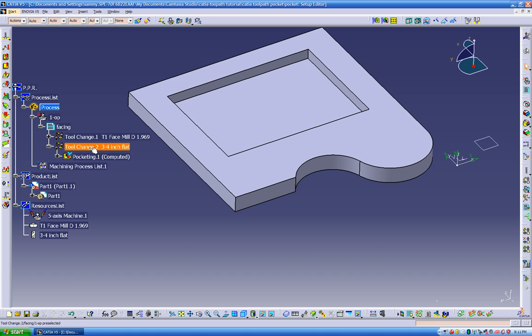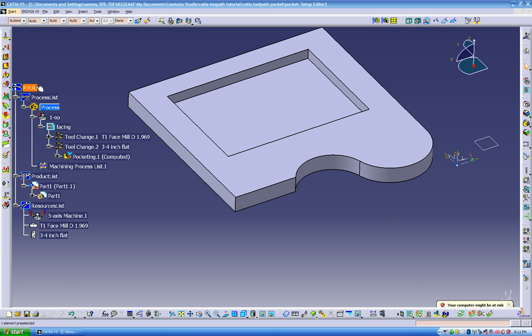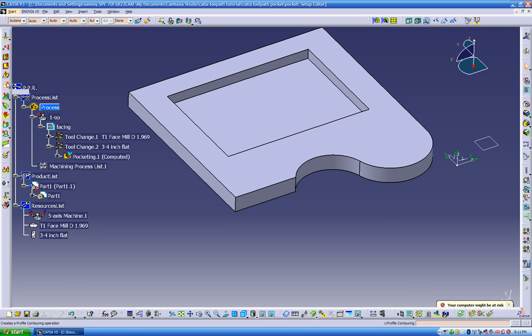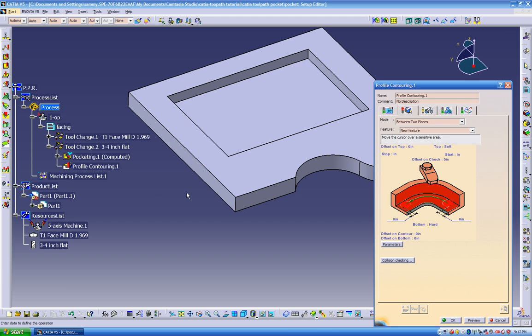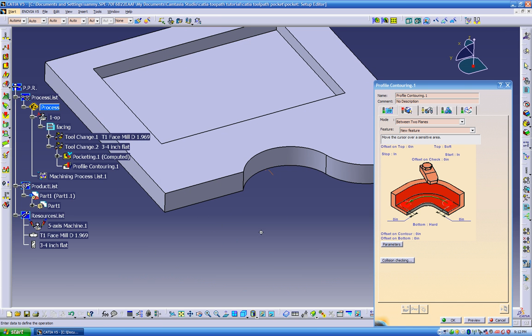So let's make another contouring operation with this 3/4 inch flat. I'm gonna click on the profile contouring. Now over here on the bottom, it's asking us where we want to insert the operation, and we're gonna say under this pocket operation. And let's select the edges. So we're gonna machine first front and back.